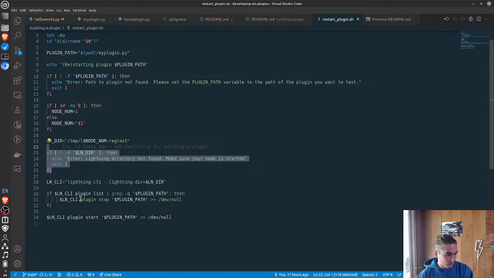And then, like I said, this will just say, where is the start command? Oh, here. So yeah, this basically looks, when you run plugin list, this will look to see if that plugin's already started. If it has, it'll run plugin stop. Otherwise, it'll just start it.